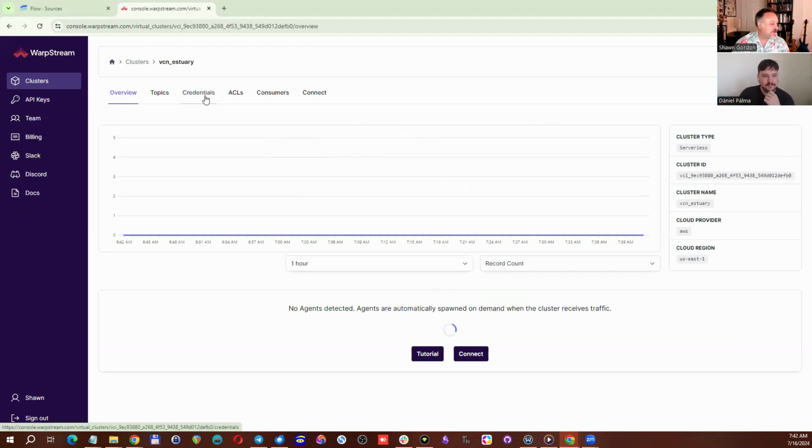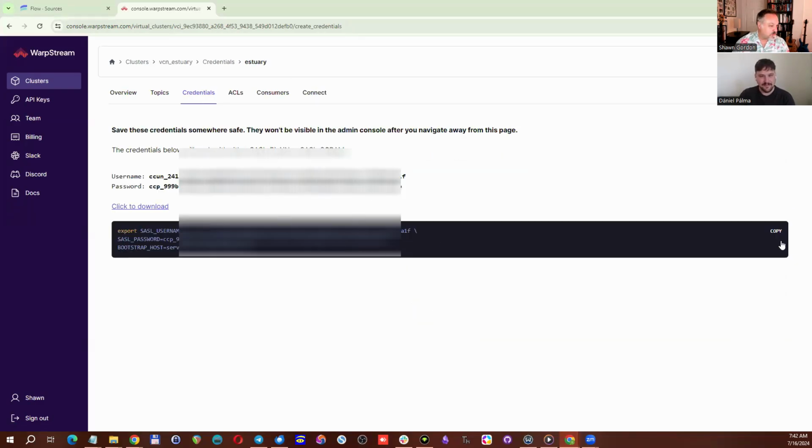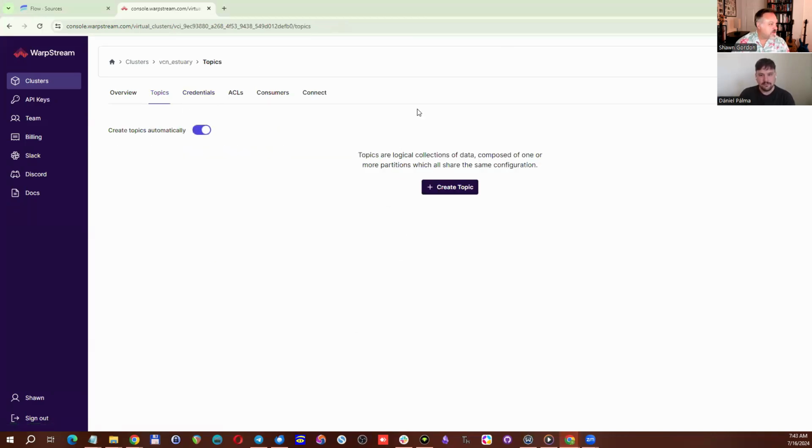So we'll create some credentials here that we're going to need. You can name these Estuary. This is just so you know what you got going on. This is the important part. I need to save these because we're going to need these to produce our data and to connect from Estuary. And then I'm going to navigate away from that page so I don't have to keep blurring things out. So right now I've got this set up to create topics automatically.